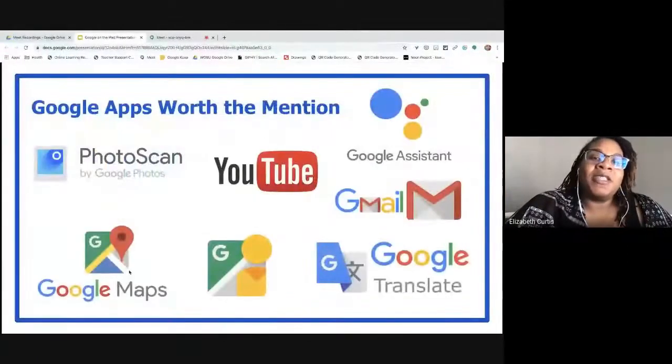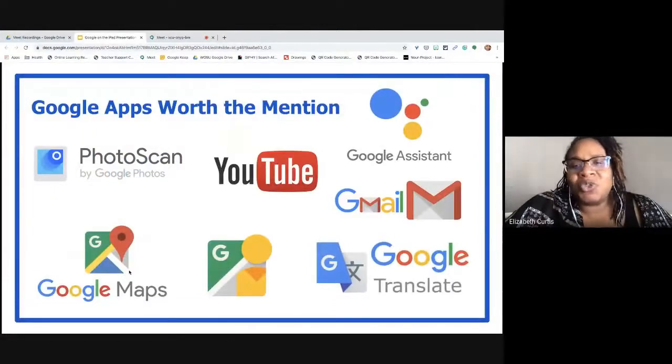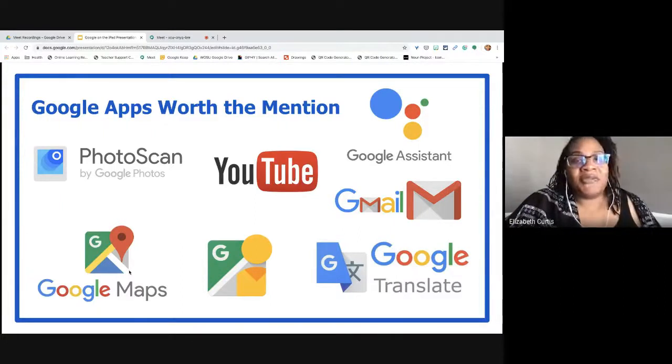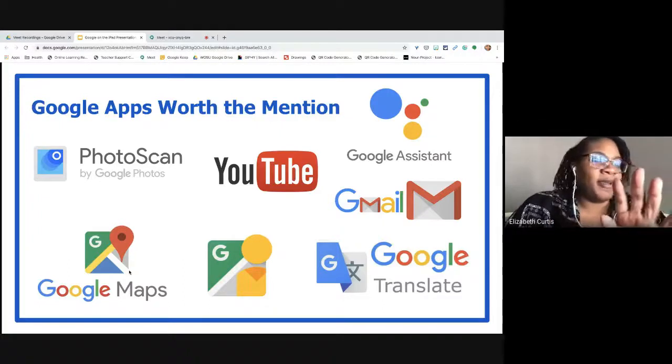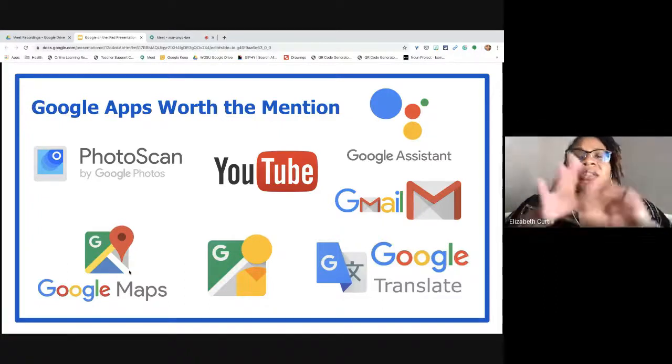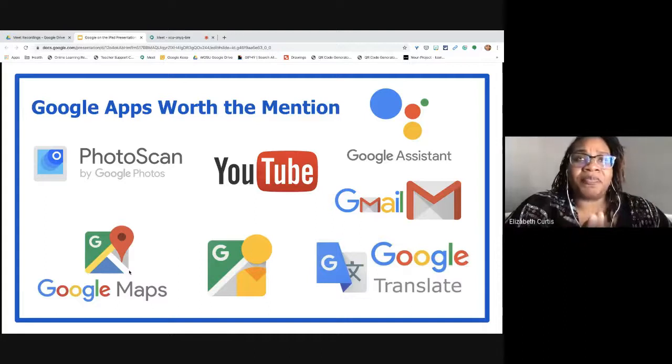So now, just apps that I'd like to mention real quick. We have PhotoScan, YouTube, Google Assistant, Gmail, Google Translate, Google Maps, so much more that you can do on iPads. And yes, all of these things can also be done on any other device. But there sometimes are little differences that are just a little bit quicker and a little more fluent and easier for you to get to, a little more broken down. And it makes it very easy to use on the iPad versus any other device.